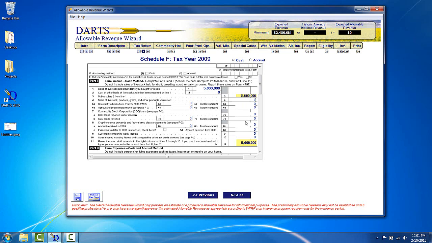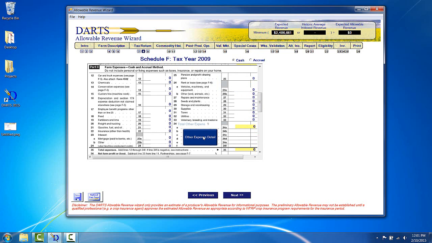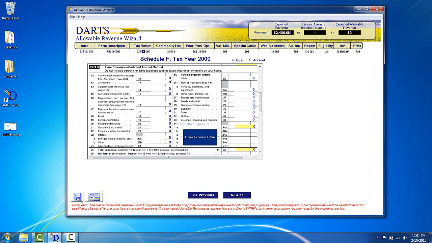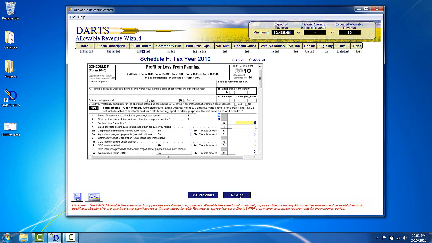Near the end of Part 2, you will also notice a blue box labeled Other Expense Detail in which you may detail other expenses not explicitly stated in the Schedule F. Do not forget to periodically save your work. You may also want to pause this tutorial video while you complete the rest of your tax form. After you've completed entering your tax numbers, hit the next button to continue to the next screen.